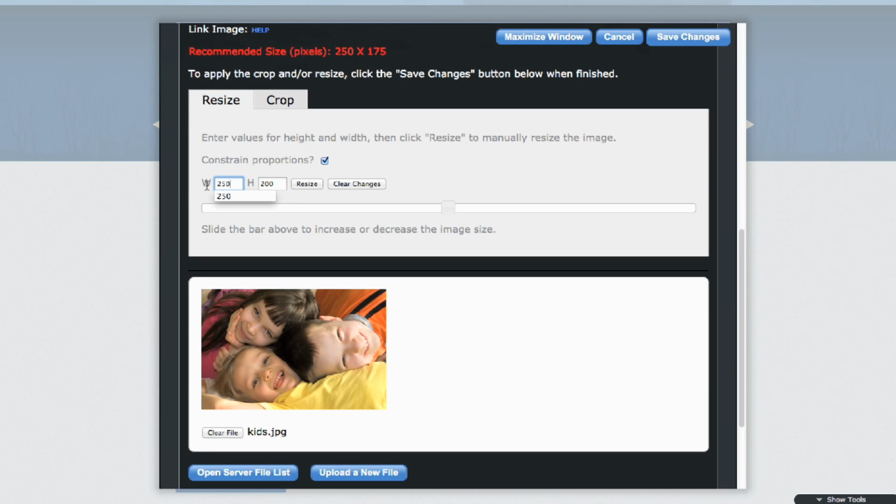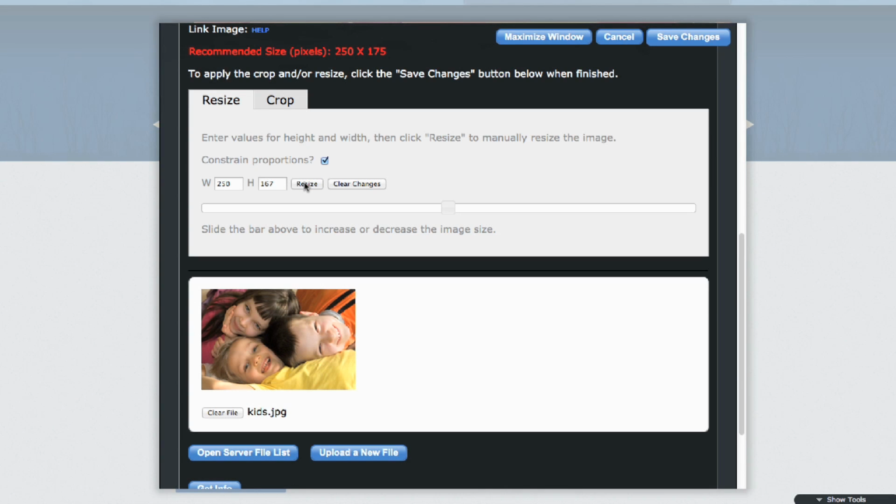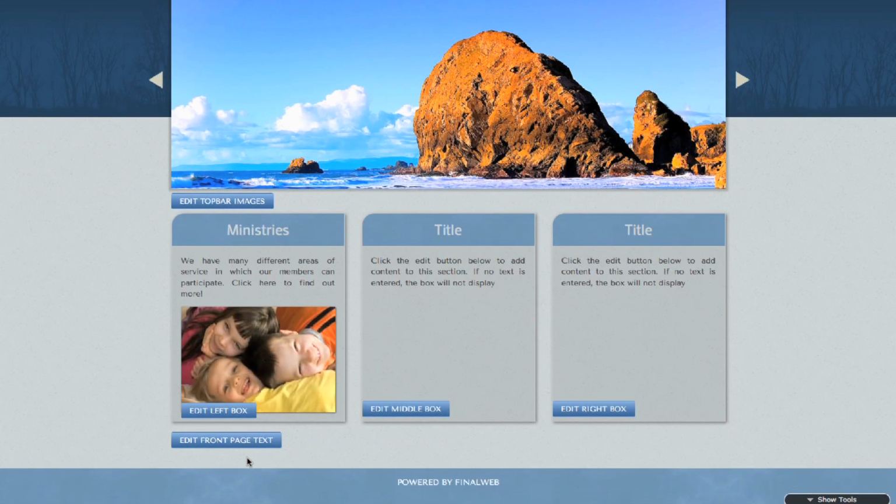So I'm going to change it to be 270 wide and about 167 high. That's pretty close, so I'm okay with that. Let me click Resize, so it'll change it just a little bit there. And then I'm going to hit Save Changes, and there is the content in that left box.